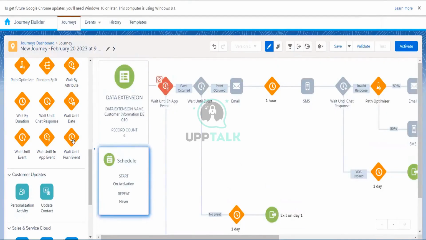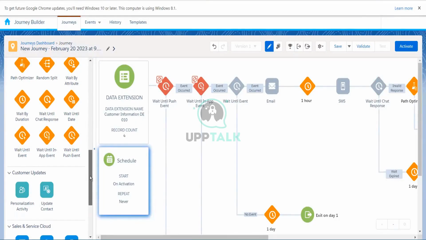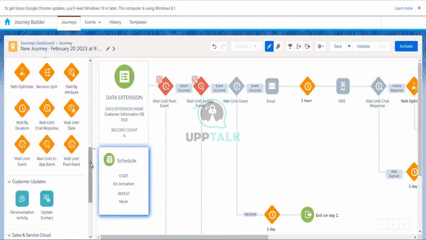Wait until push events. This is the same thing. If you are sending the push notification to the customers, and if they make any interaction with the push notification, like clicking on the push notification, and if the event occurs, then we can send them some communication. Can you give an example on that? Chat response, this is particularly for the WhatsApp communication.